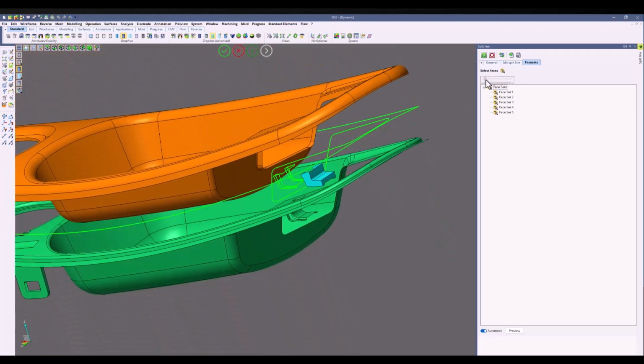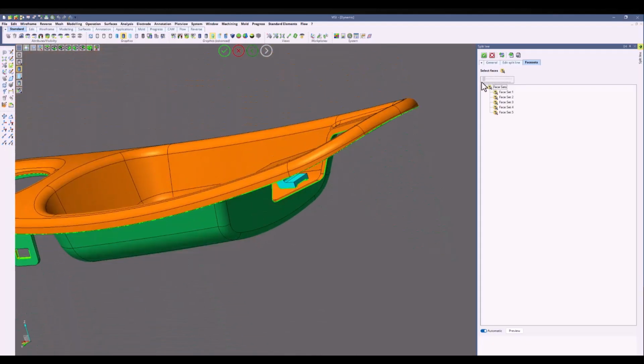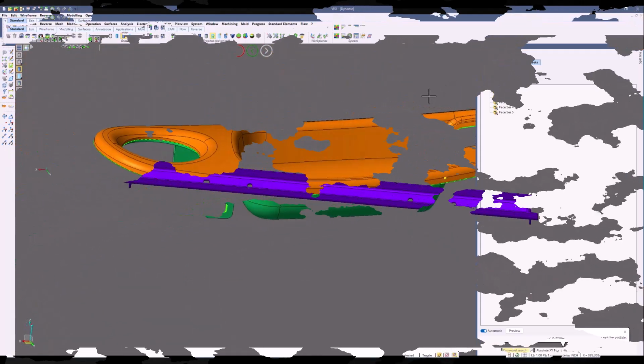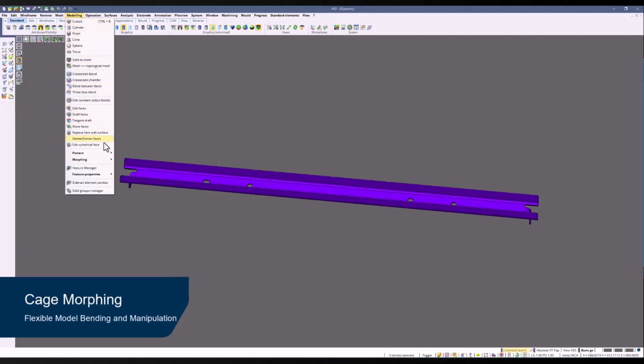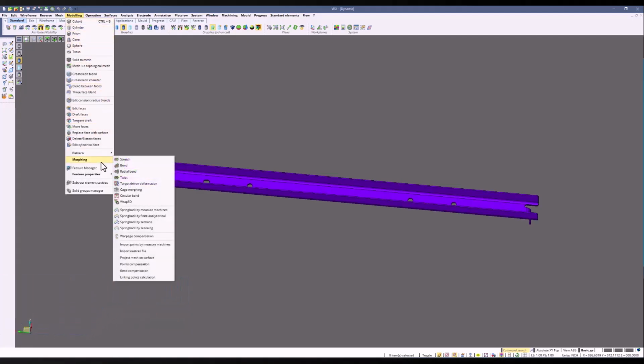So you can see how when I do my slider, it is sliding in and out from that process direction. Now we'll move on to cage morphing. Cage morphing is a tool that makes it really easy to manipulate a CAD model.